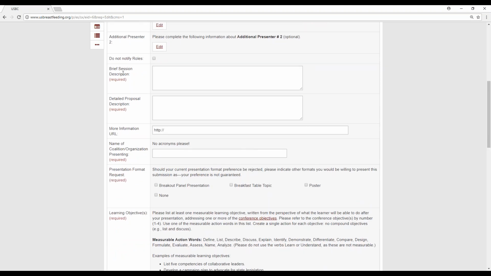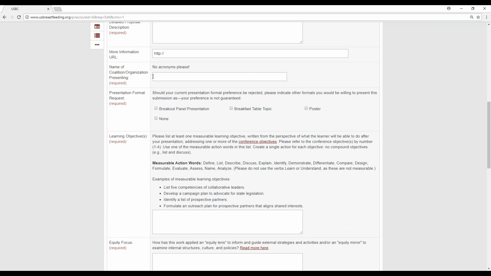The next section is to enter in a brief session description as well as a detailed proposal description. I do want to mention that if you are submitting for a breakout panel presentation, this description will need to show either impact or sustainability within the abstract, how this project has impacted the community and how, in sustainability examples. You also need to enter the name of your coalition or organization that's presenting. We do ask that you provide the full name and not use acronyms. And then you have the option to select a second preference of presentation format if your primary preference is not selected. Of course, you can select none if you feel that the other options are not suitable.